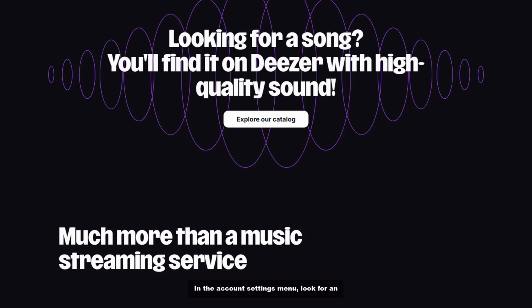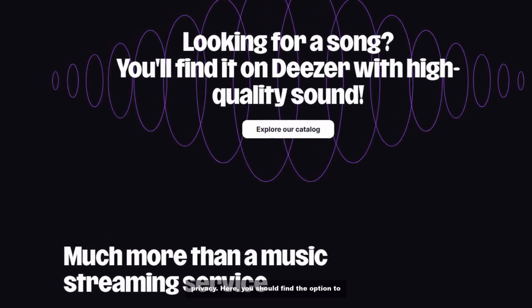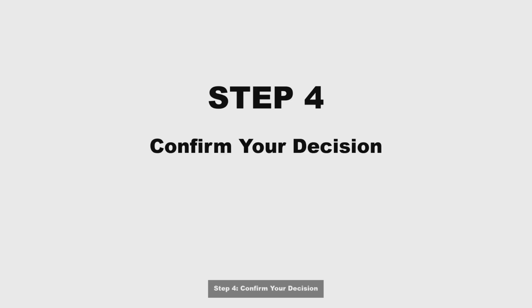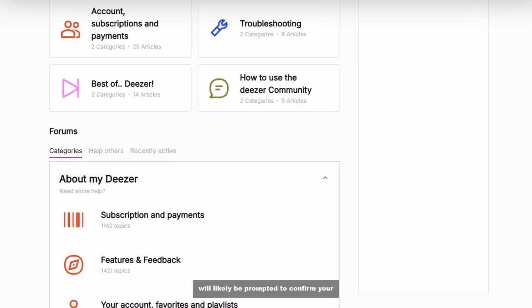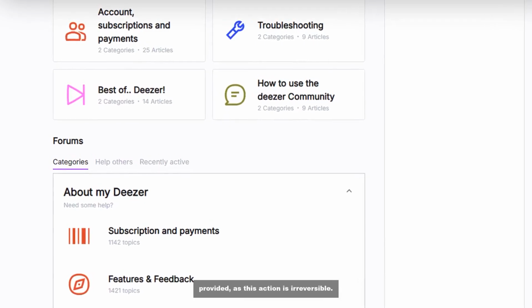In the account settings menu, look for an option related to account management or privacy. Here, you should find the option to delete your account. Step 4. Confirm your decision. Click on the delete account option and you will likely be prompted to confirm your decision. Read any warnings or information provided, as this action is irreversible.